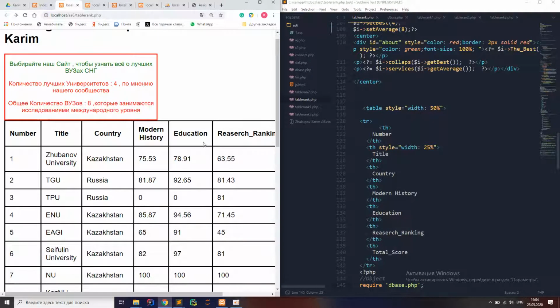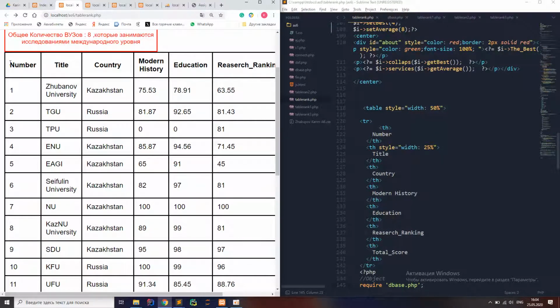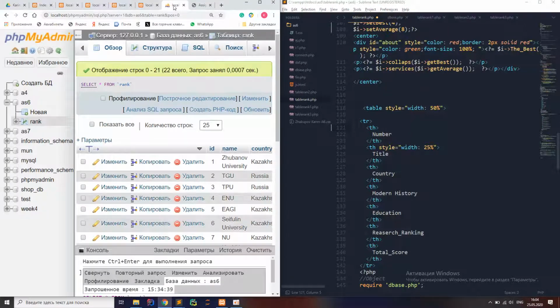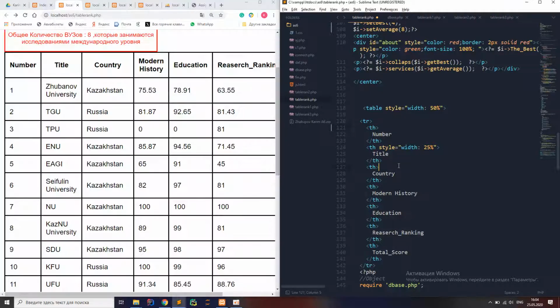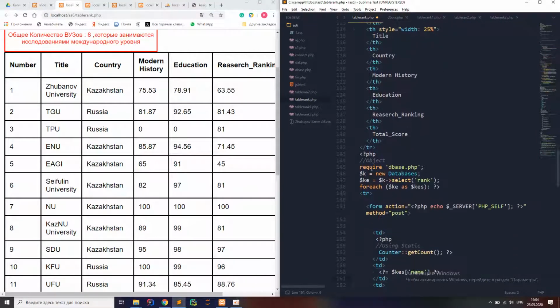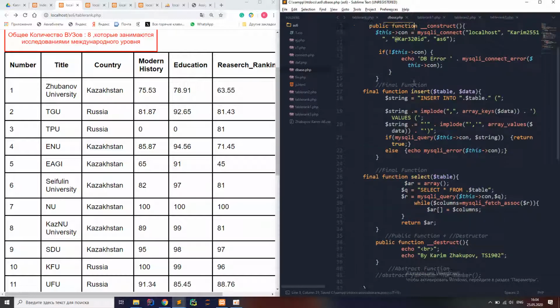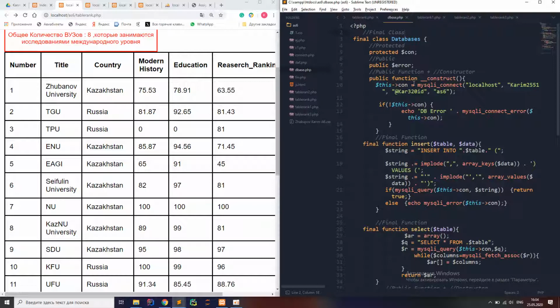Then let's start from the table. This is my table, for which I got data from the database. As you can see, I created an object. Let's start from requiring the database connection, dbase.php. Let's show it. In this case, I used object-oriented programming.